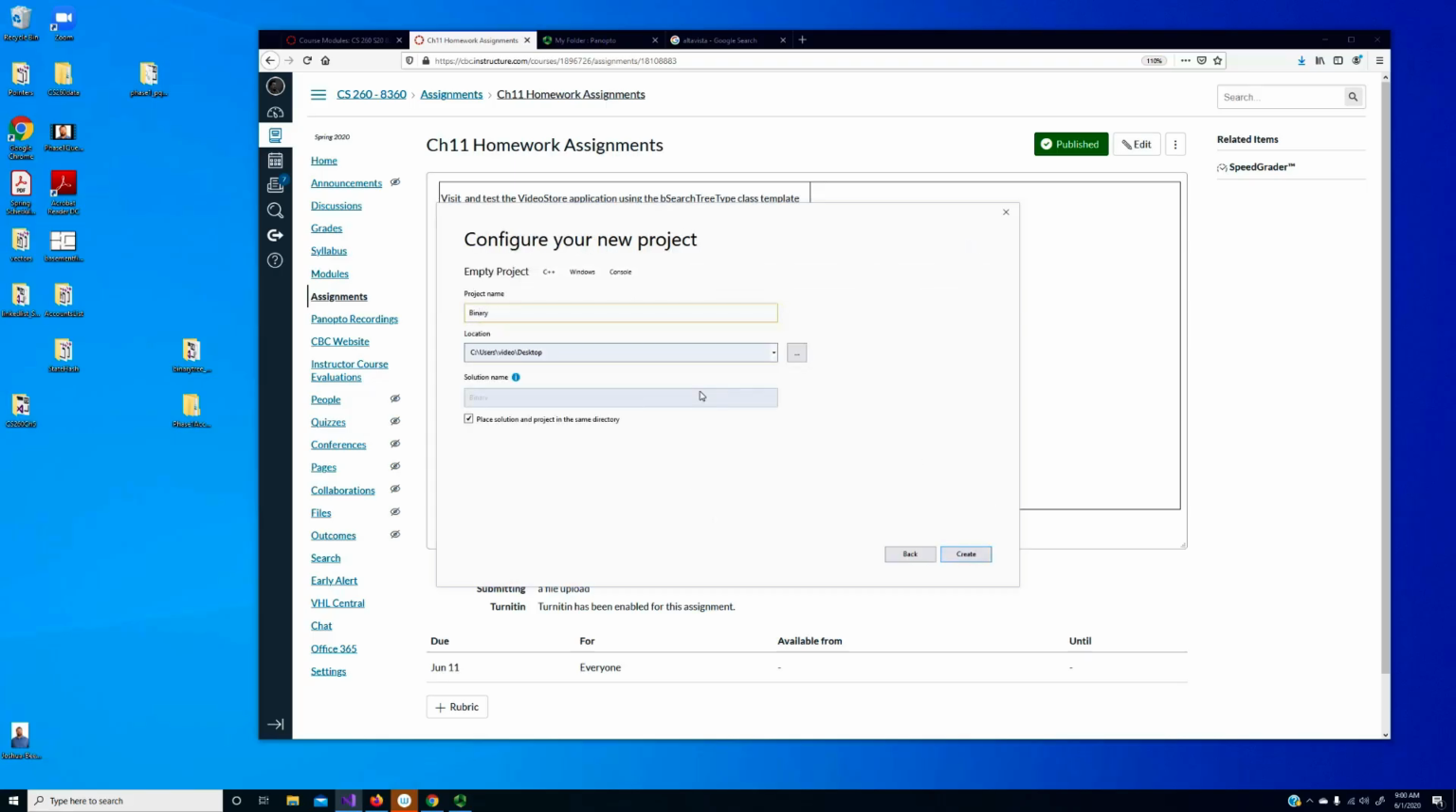I think, didn't I? No, I was doing something wrong. Never mind. Okay, so call your project binary tree or whatever you wanted, actually. Okay, so we got our binary tree project created.